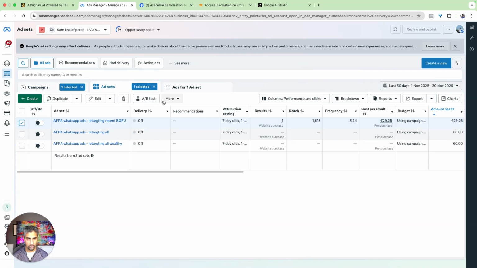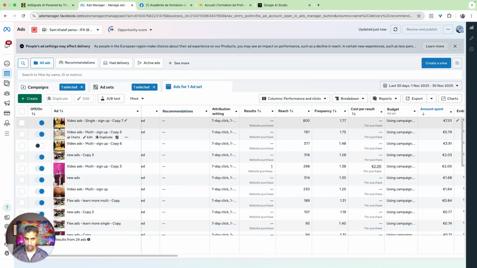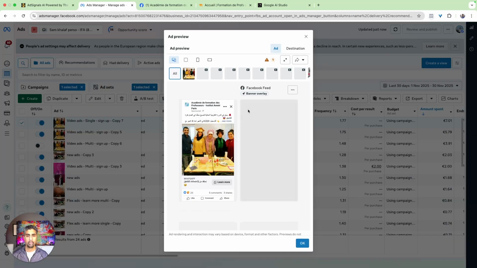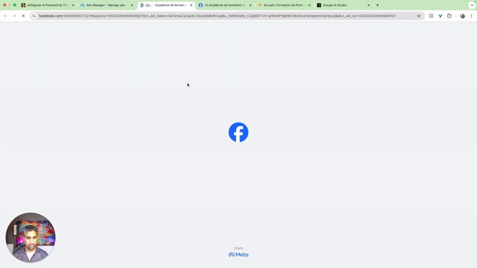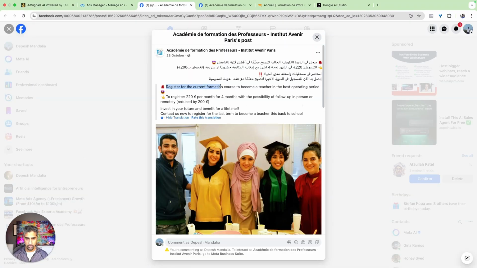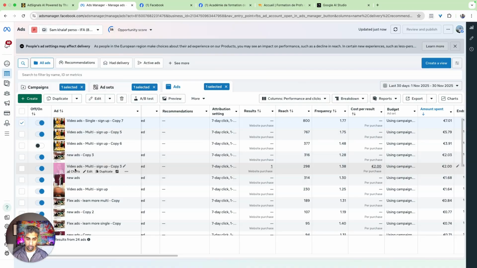Let's have a look at this one. Go into the ads and let's look at amount spent. Go to preview and go back into Facebook so we can get our translation. Register for current formation to become teacher. Okay, it's not really good copy. It's not really helping me, and maybe this is part of the challenge.